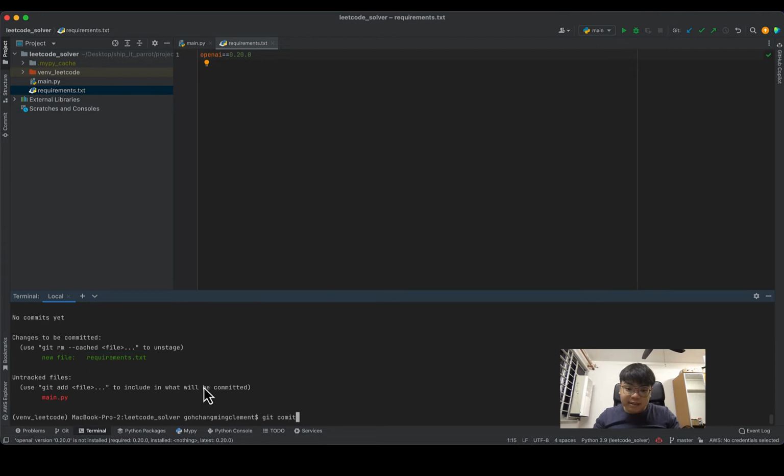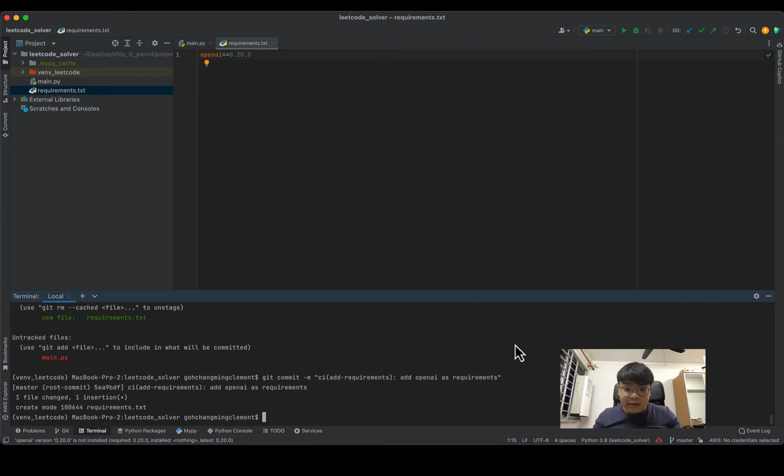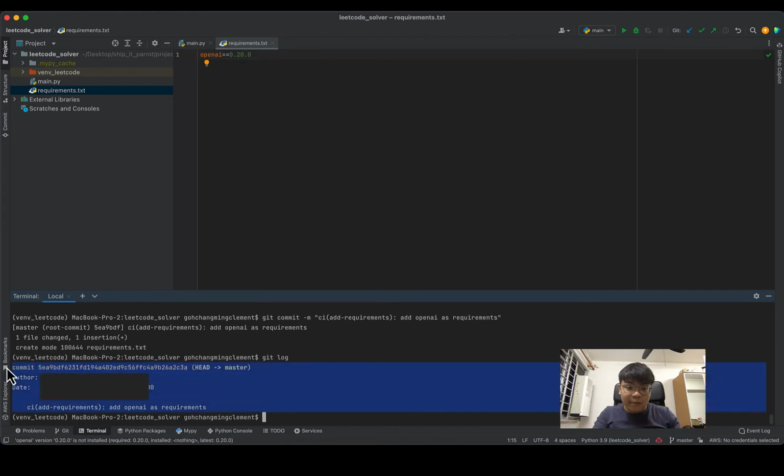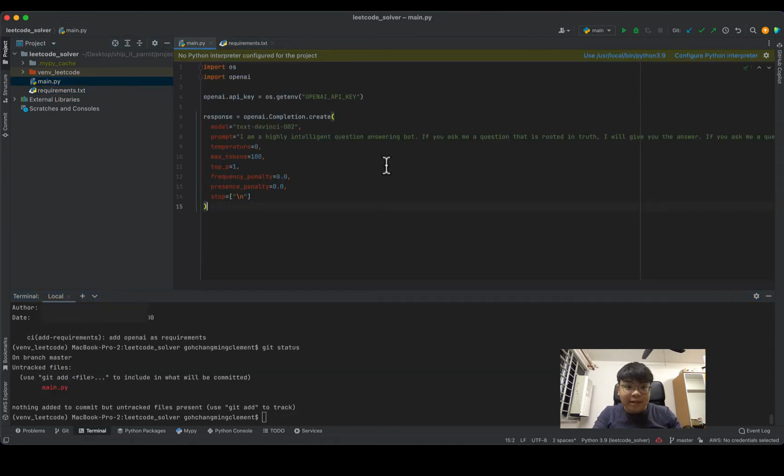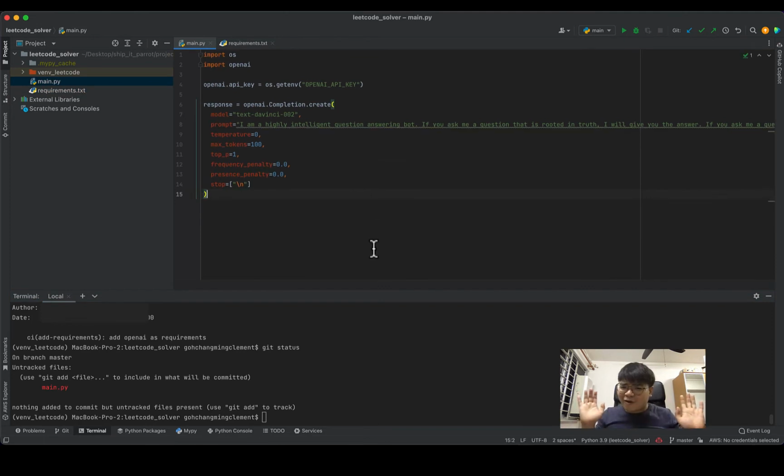I'm going to commit this, git commit followed by the commit message. The commit message will be add OpenAI as requirements. So this commit will just contain one change, which is the requirements.txt file changes. After committing it, you can see that we have just source controlled the requirements file. If we do git log, we can see that we have added a commit to source control this requirements text file. If you do git status, you can see that we have not committed main.py yet. I will withhold from committing this file first because we're not done with it.